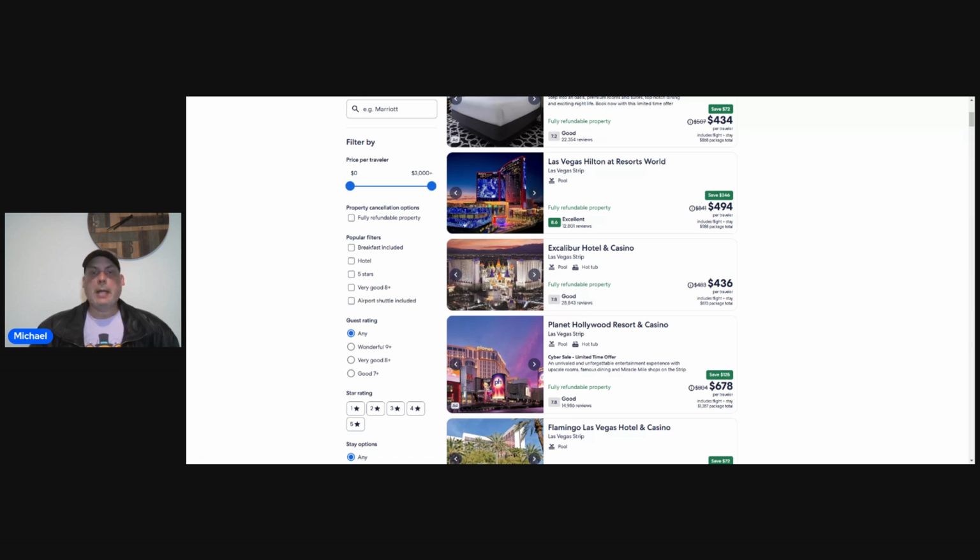So now we're reviewing the package. So we've got the Excalibur for the 11th through the 14th, 3 nights. And this is for 2. And we've got the round trip airfare. Okay. So the total on this is going to come out to be $1,079.80, with $125.85 having to be paid at the hotel, which is the resort fees. Okay. So we're going to go to final details.